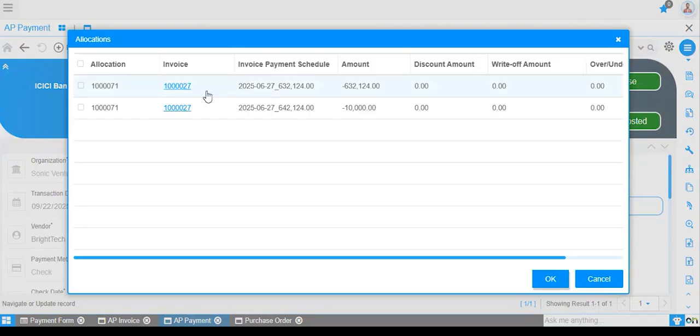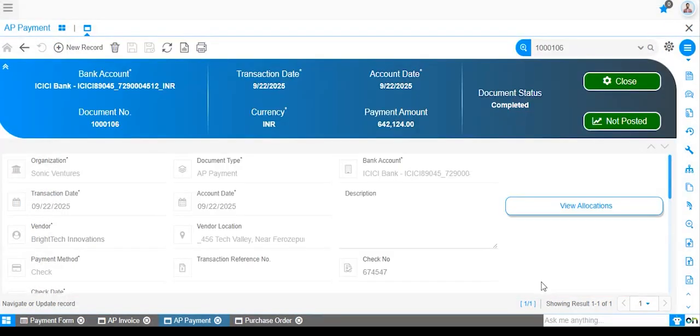On the Allocation tab, you can verify the distribution of amounts for each schedule. For example, the allocated amounts for Schedule 1 and Schedule 2. Since both schedules belong to the same invoice, the document number will repeat. This demonstrates how a single payment can be made against multiple invoice schedules of the same business partner.